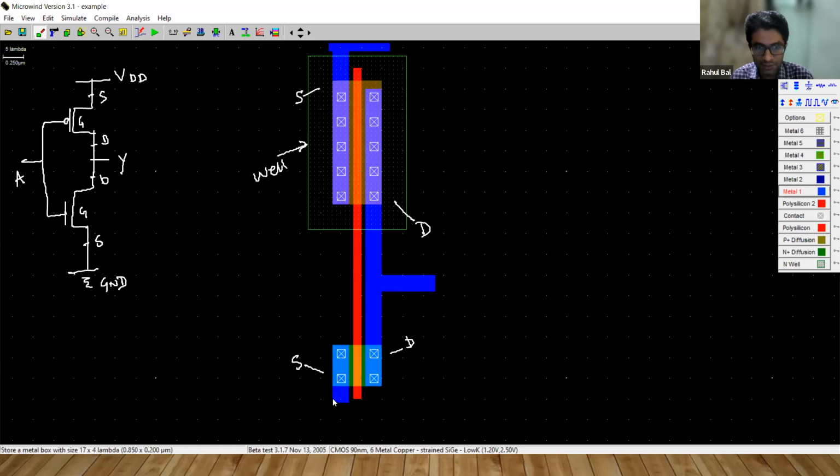So again, we have to extend this at some point downside for connecting VSS, that is ground. That's it. So these are our connections. The source of PMOS is connected to VDD. The drain of PMOS and the drain of NMOS are connected, and they are connected to the output. And the source of the below, that is NMOS, is connected to ground.